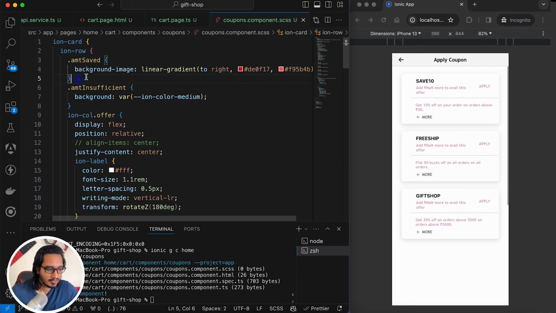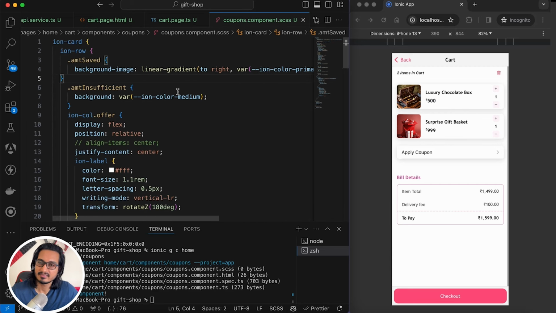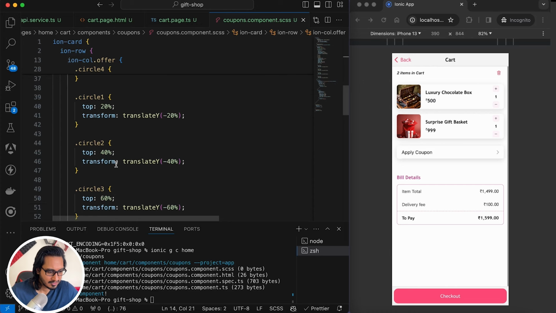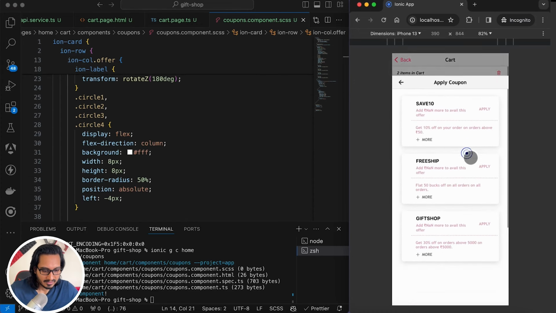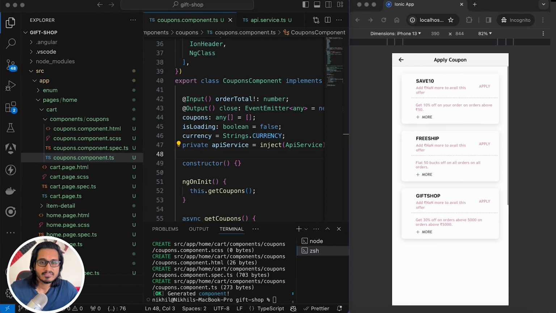I'm not liking that. So I'm just going to change this background image here for the saved one. Let's do that. I'm going to have the primary color and the secondary color. That's going to look nice. And I don't think I need to change anything else. We'll check it out. Let's get inside it once again, but I still don't see the data. Why is that so? Well, that's because I have not applied any calculation here. So in the coupons page, I need to apply some calculation in order to get going.